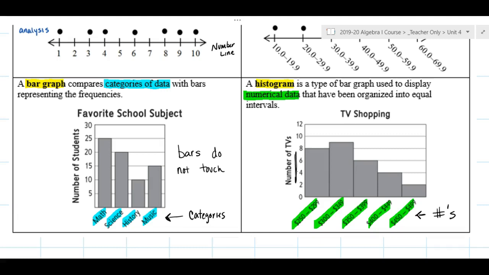So here we have TV shopping. We have price along the x-axis. So we have numbers, but more specifically, we have price. That's grouped. And along the y-axis, we have the number of TVs that fall into each group. So it depends on the type of data which graph we're going to use. If we have categories to compare, we use a bar graph. If we have numerical data to compare, then we will use a histogram.